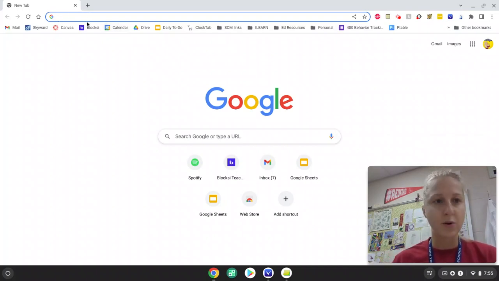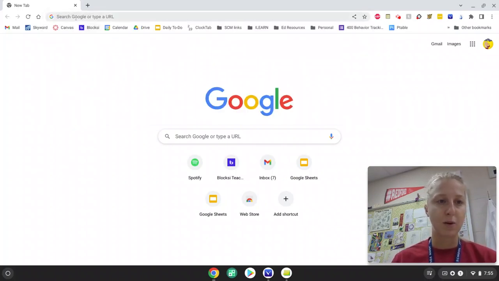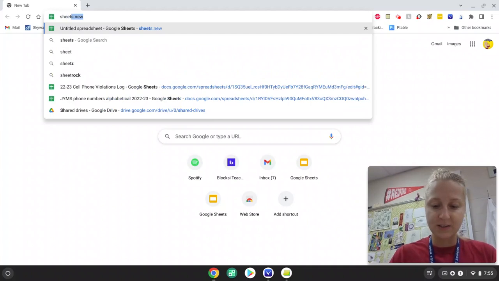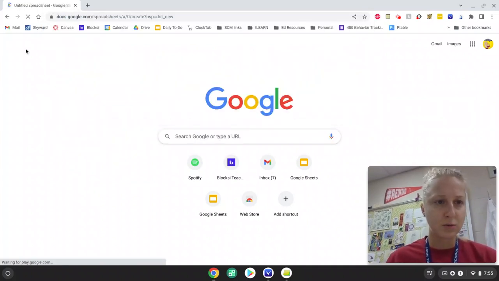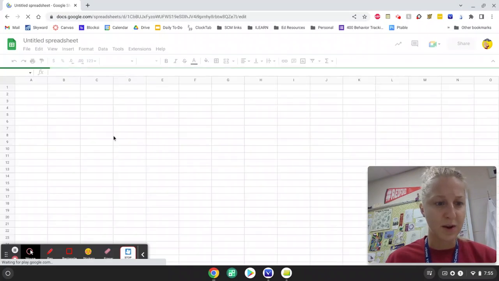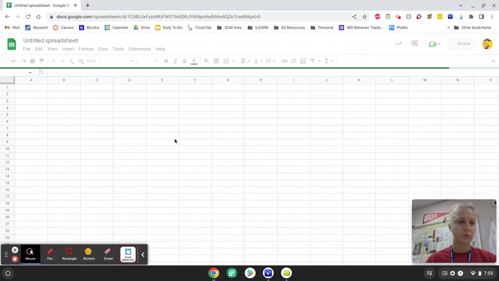So you're going to start by just going to a new tab, and in the search bar up there, put sheets.new. You will just get a new spreadsheet. That's what we want. I'm going to make my face a little bit smaller.